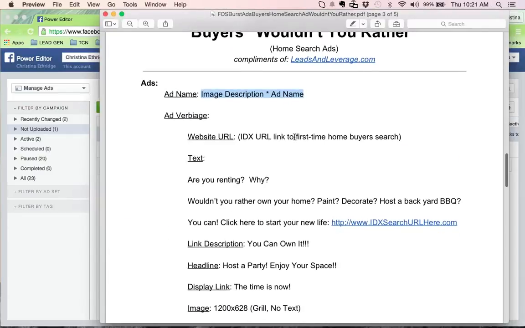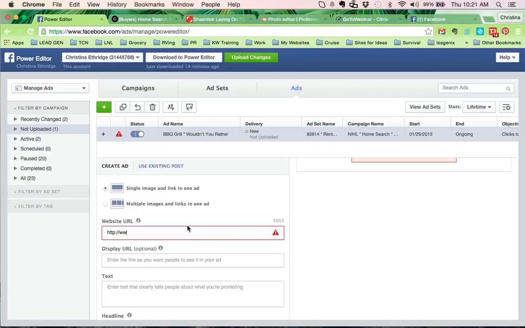In here, the website URL is your first-time home buyer search, because we're targeting renters, remember? So you need to go into your IDX and create a search that's specific for homes in your market that are for first-time home buyers, and get the search link. This is a fake link, but that's what you would put here. It could be a really long one, that's okay.